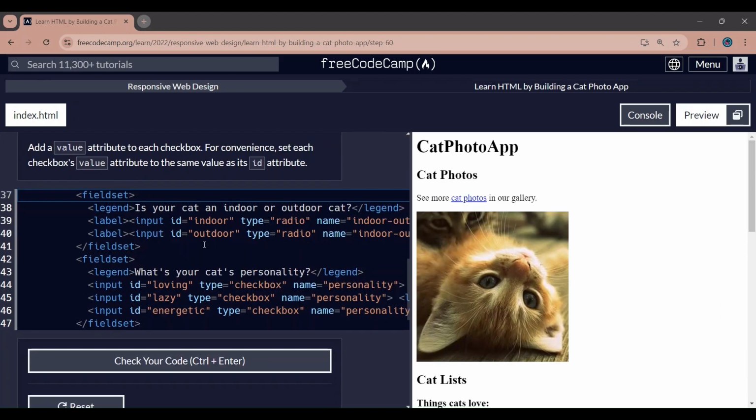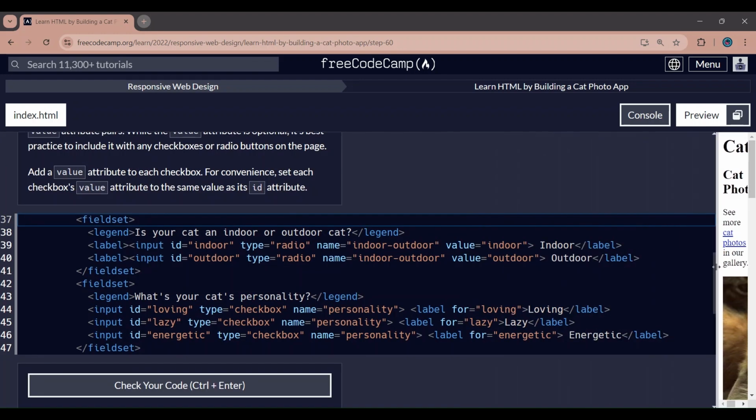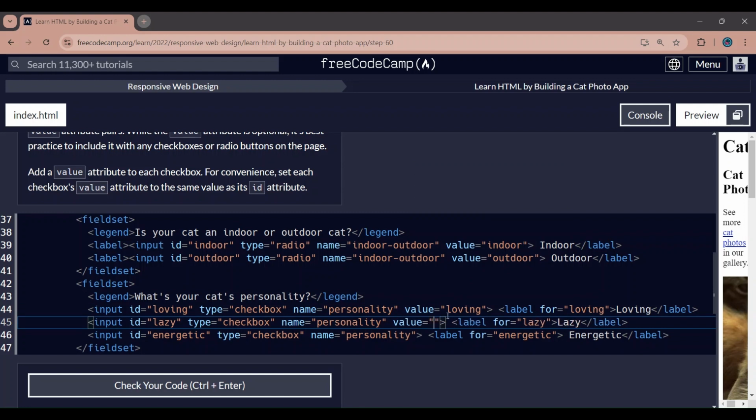Step 60. Like radio buttons, form data for selected checkboxes are name and value attribute pairs. While the value attribute is optional, it's best practice to include it with any checkboxes or radio buttons on the page. Let's add a value attribute to the input elements of the second question. The value attributes have the same values as their respective ID attributes.